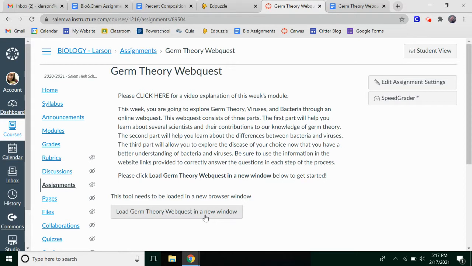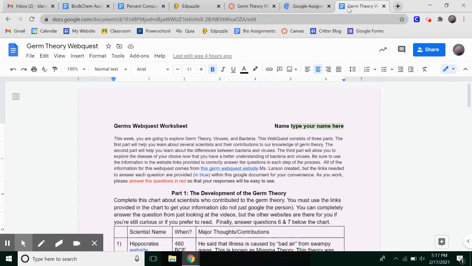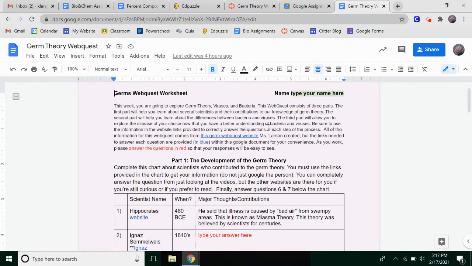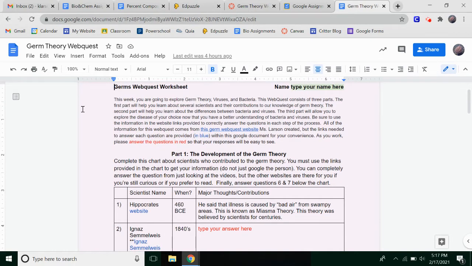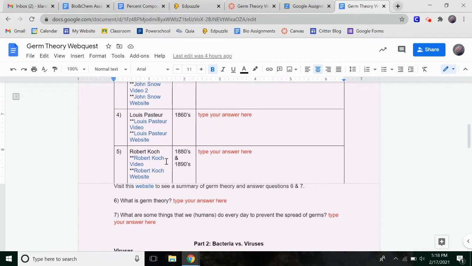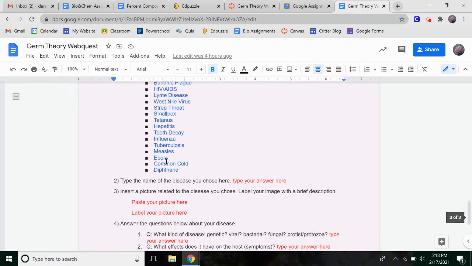Now, when I click it, it's going to show the teacher side, but for you, it should open up to this Google Doc. So when you get to this Google Doc, you can type your name. It should automatically be set up just for you, like your own copy. And all of the information is here on this one Google Doc for you to be able to complete this Webquest worksheet. You can look through it, and you're going to see there's 3 parts: part 1, part 2, and part 3.